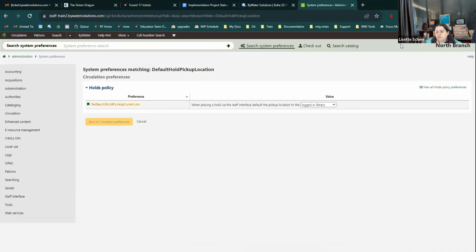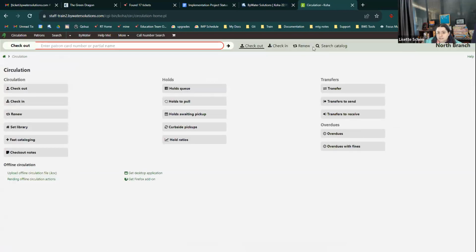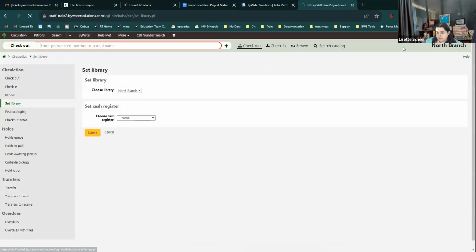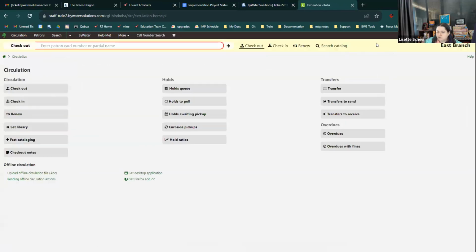And also, this is just a jQuery thing that Lucas did, but we know a lot of libraries will have this bar change color depending on what branch you're at, or they had that in the old one. So Lucas has written some jQuery that works with the new system preference or the new look of the staff client.